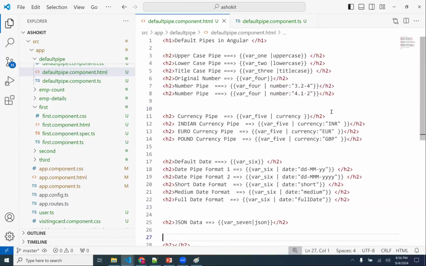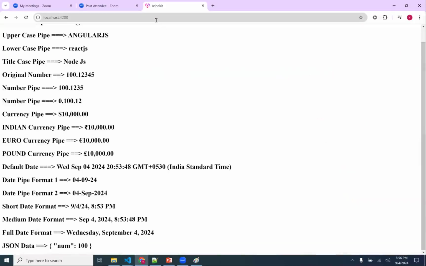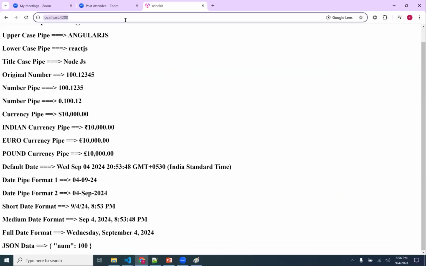I'll write two pipes: gender pipe, title pipe, and age pipe, where we calculate the age. That's one pipe, Mr. and Mrs. I told you to write two scenarios. So those pipes I'll write so that you will have an idea of custom pipes. Okay? Let me share the code over here, guys, as of now.